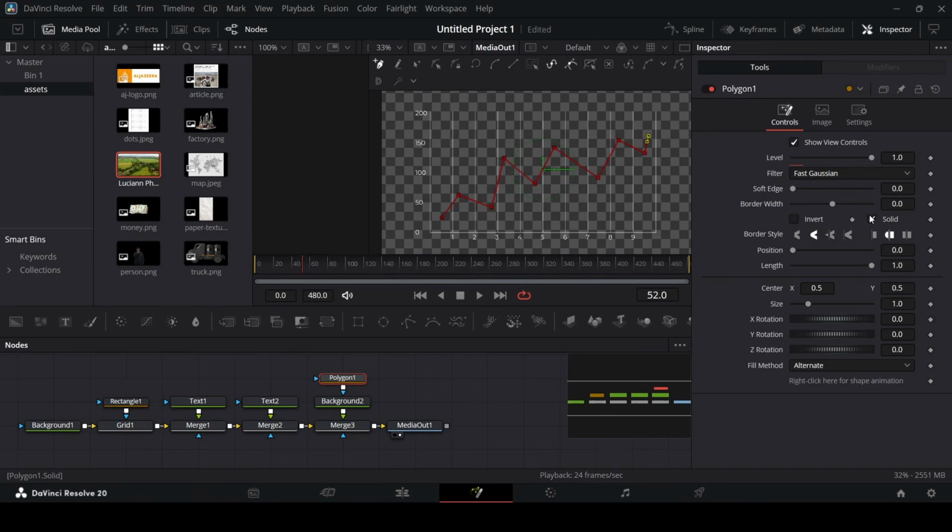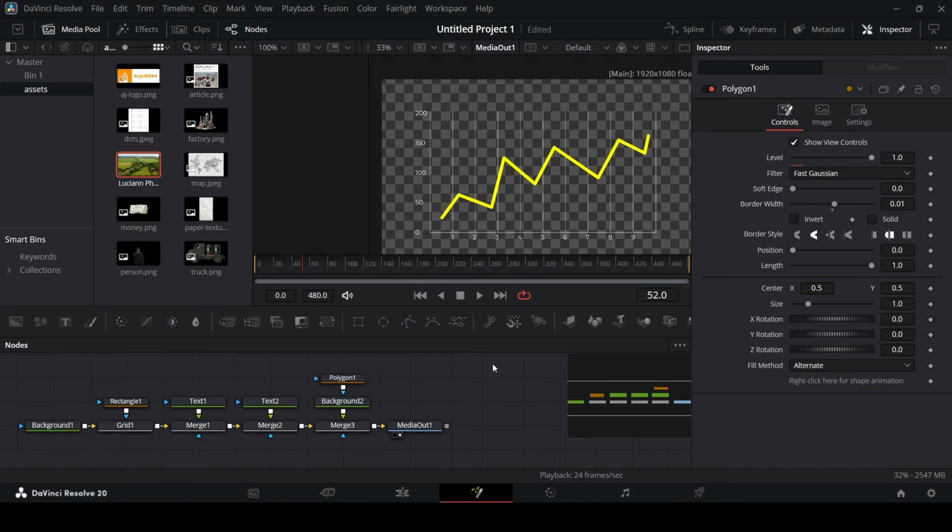Now you can unselect the solid and change the border width. So something like this. Let me just go with 0.005. All right, so now we can do the animation.